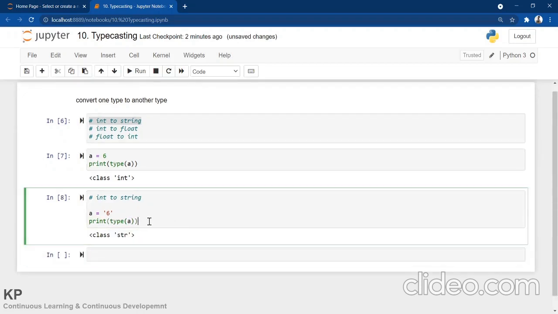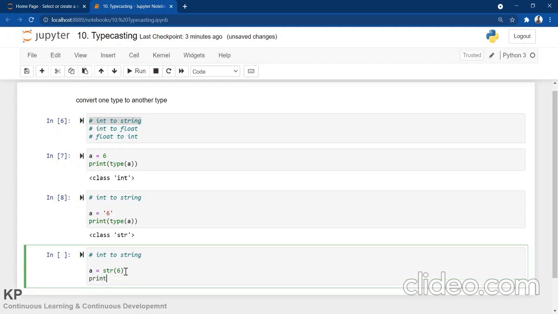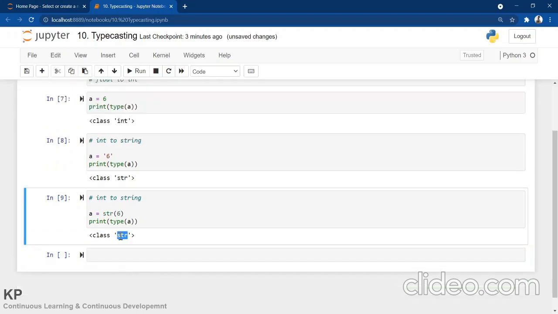Another way of doing the same thing, I have copied already, let me paste it. So another way is I am doing a equals to 6, but I want it in string format. For this Python provides one function, that is str. It converts this 6 to string first, then this value will be stored inside a. And now let me check. Python, just tell me what is the type of a. So it is string type.